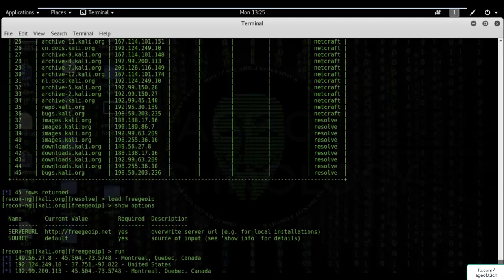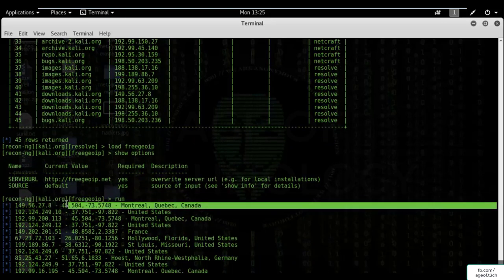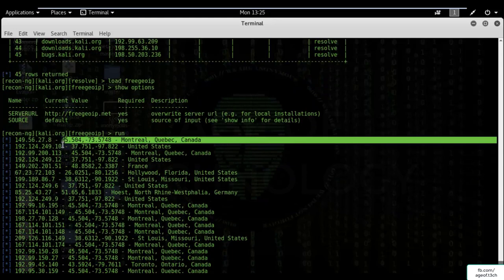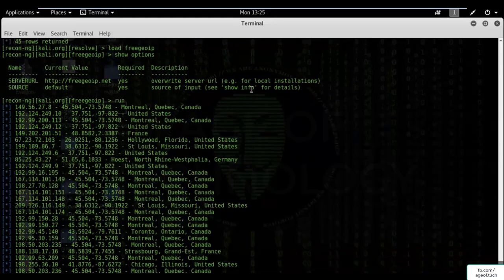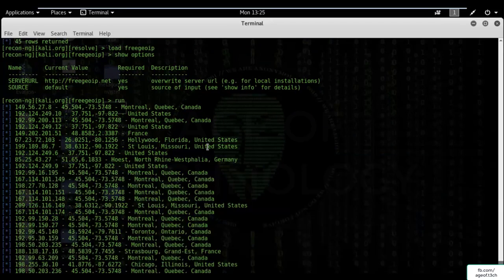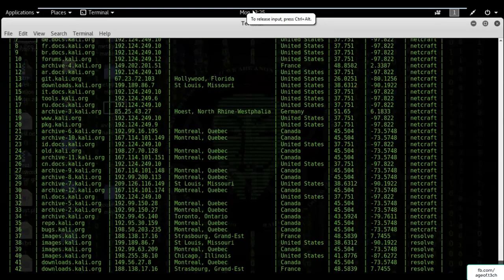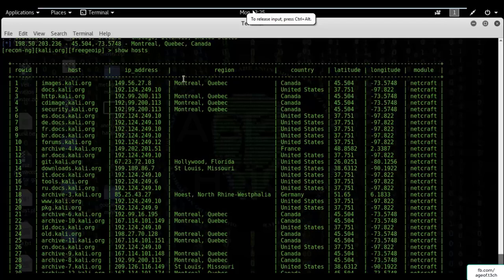Now you can see that it will show you the proper address or proper location of a particular IP address, and latitude and longitude are also available here. Now you can see that it is Canada, United States, Canada, etc. These are the addresses of the particular IP addresses. Show options, you have to type show hosts. Now you can see that my table has been filled. The geo IP module has provided me the region, the country of the particular IP address, the latitude, longitude, and the module we are using.